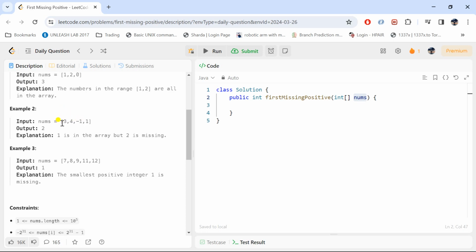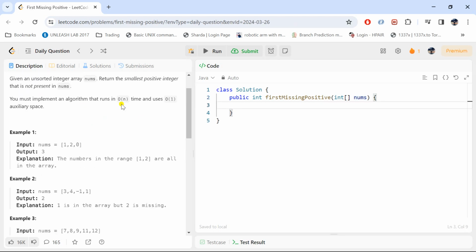If you see which one is the lowest positive missing, before 3 there is 1, so after 1, 3 is directly coming, so in between something is missing. 2 is missing, so you have to return 2. If everything is present, then you can directly return n plus 1.